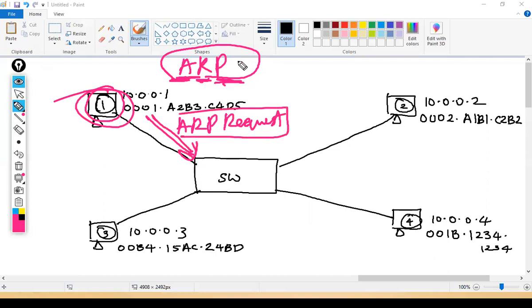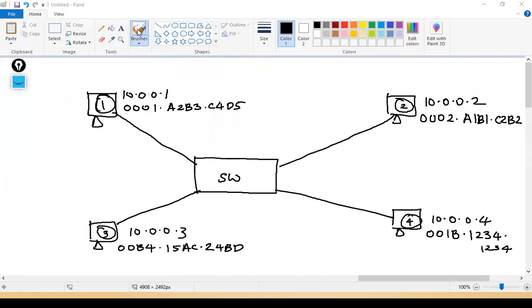Okay, so let me tell you about ARP. ARP is the protocol which is used to find out the MAC address by using the IP address. We know the IP address, which is 10.0.0.2. With this IP address, we need to find out the MAC address of the device. So they will send the ARP request, and the ARP request will be like this.